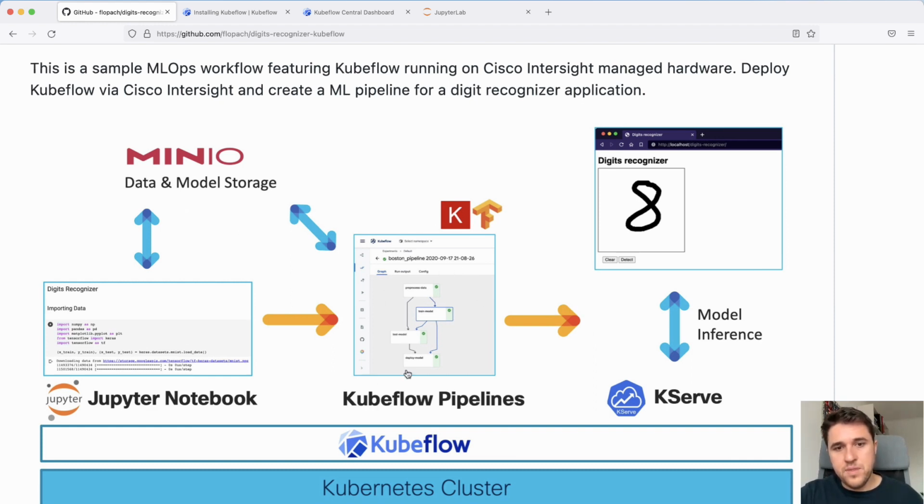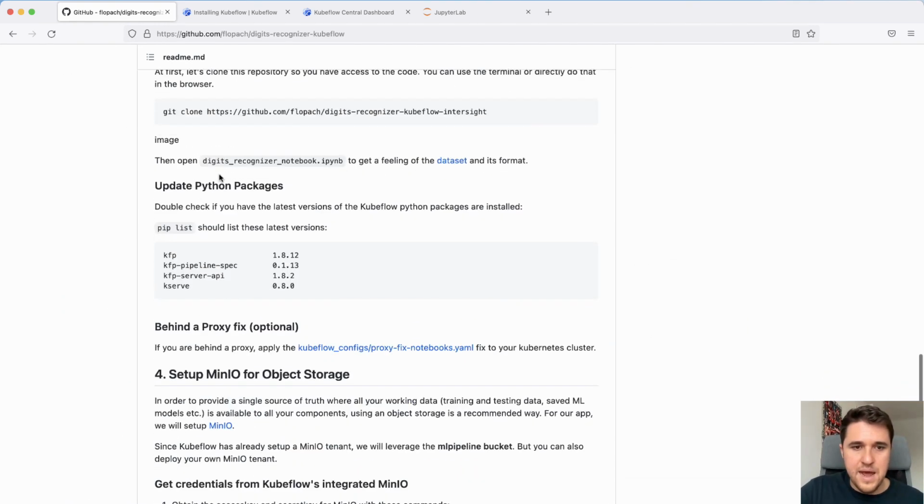This is also why MinIO is good: with Kubeflow pipeline, we didn't create the pipeline yet, this was just the notebook code. You need access to MinIO storage, because you can't access the Jupyter notebook from Kubeflow pipelines. So you need some single source of truth, and this is why MinIO comes into play.